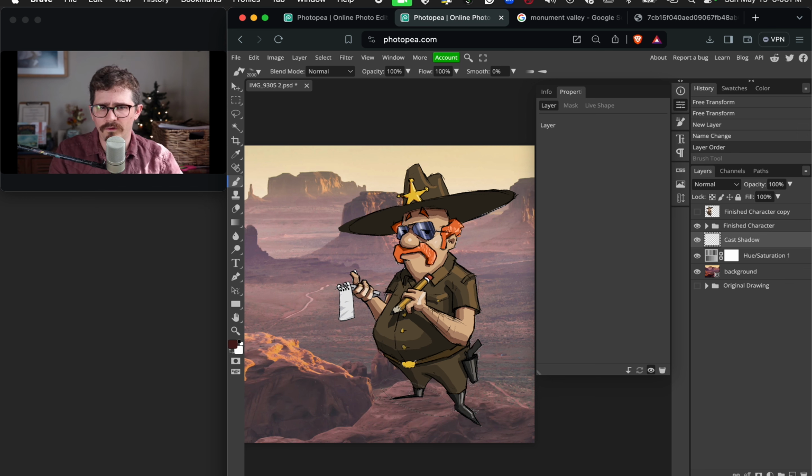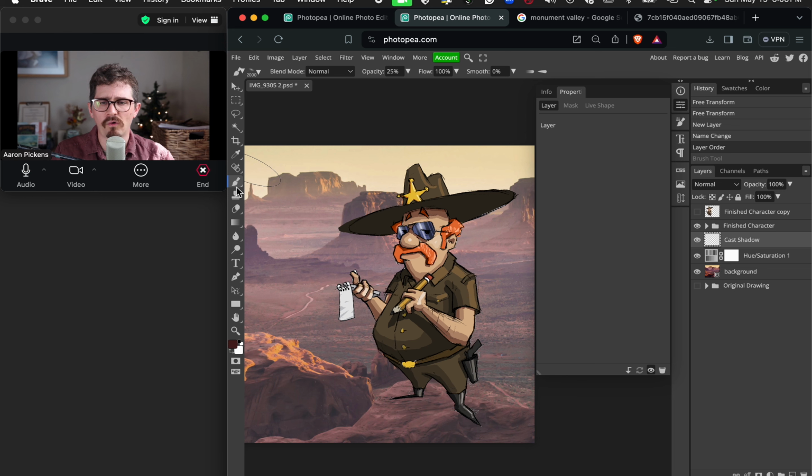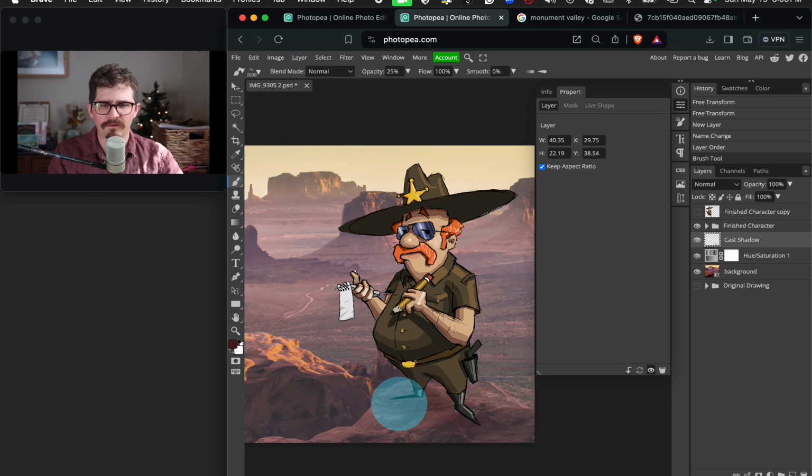I typically will, if I'm going to do something like this, I might put my opacity to 25%. I just quickly typed in 2.5. That will only work if you're already on the brush tool. And I will kind of lightly build up the shadow, making my brush shape a little bit smaller each time.